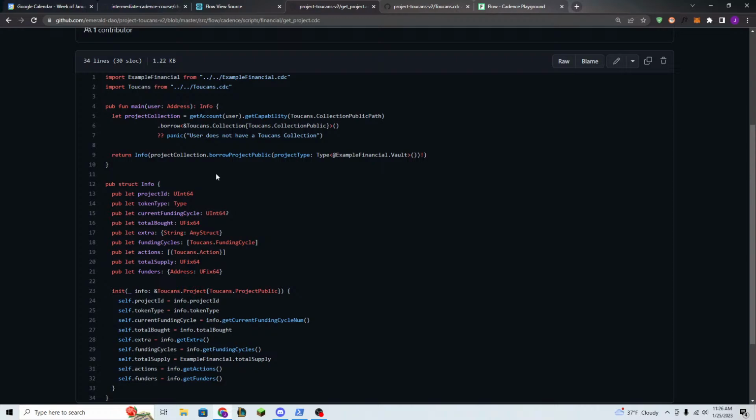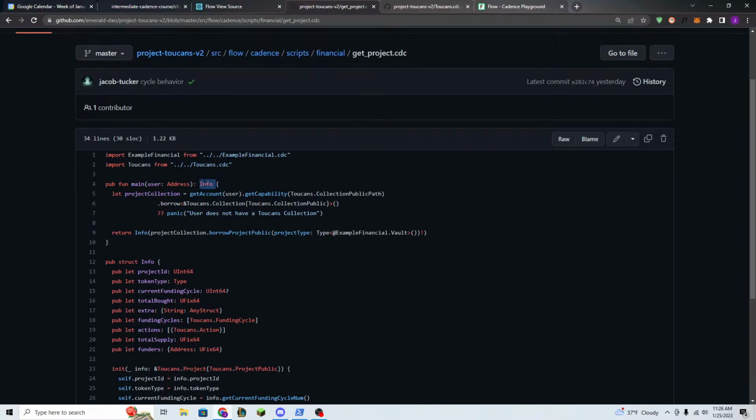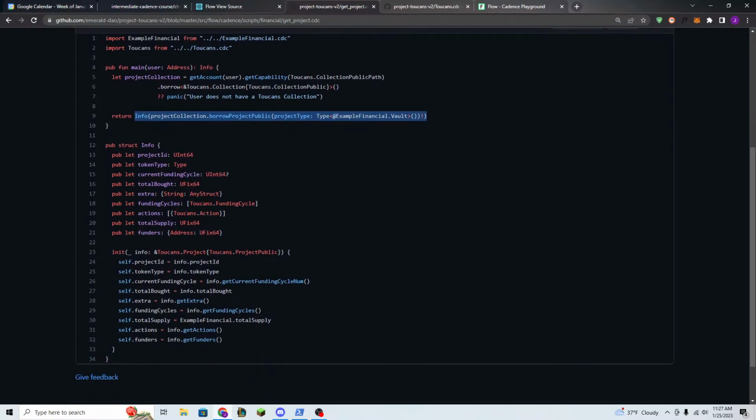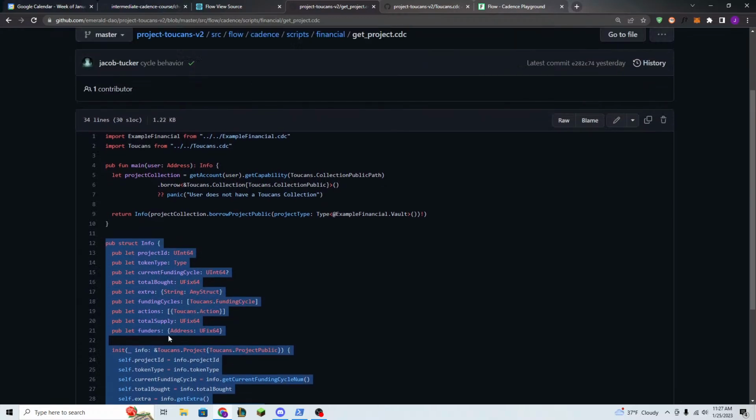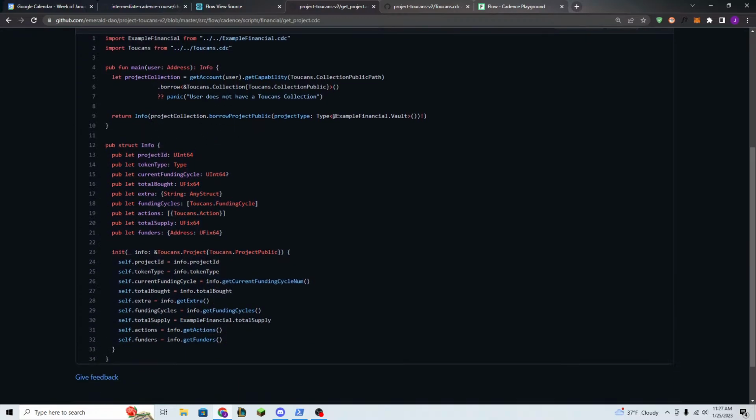And I think actually the reason that I use it here is because sometimes on testnet and mainnet, it will complain if you try and return a reference. So I actually wanted to return project collection.borrow project public, and this gives you a reference to a public project. But instead, I had to wrap it inside of an info struct and list out all the variables right here. And also, some of the variables were only accessible by calling functions, so it also made sense to just use a struct for this. But this is a real world example of structuring info like this.